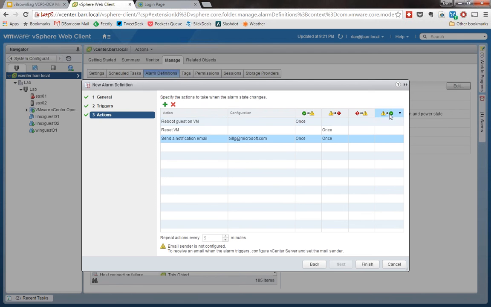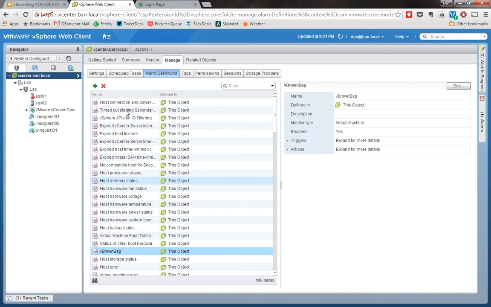And also, when we go back to green, I want an email when we go back to green. So, the reboot has occurred, we're back to normal, we get a nice email. But we also get emails to know that it happened. And now we've got our vBrownbag alarm.